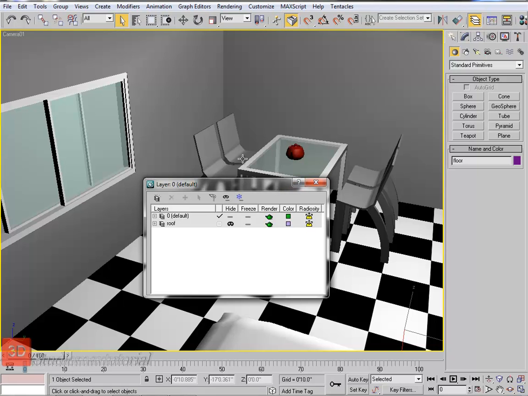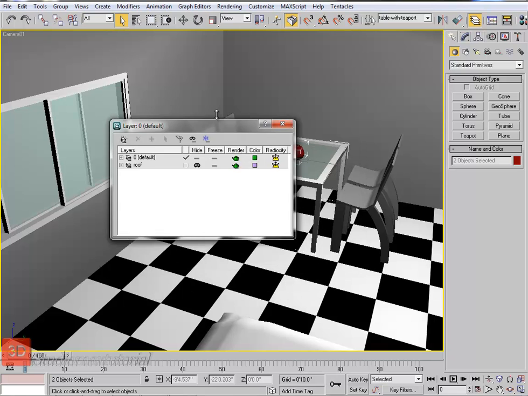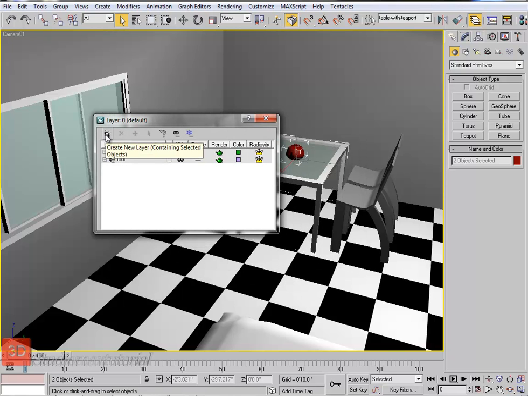something like hide and unhide. You can freeze your objects. As we created in our organized objects videos, we created a table with a teapot. Now I want to hide this object, but not the others. Just come here in the Layer Manager, and here is a little create new layer button. Just click on that. As you can see, Layer 01 has been created.